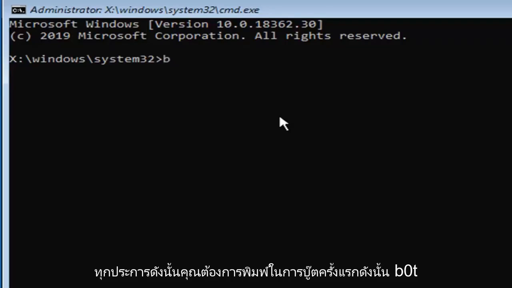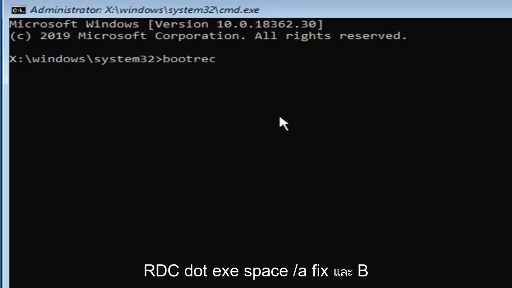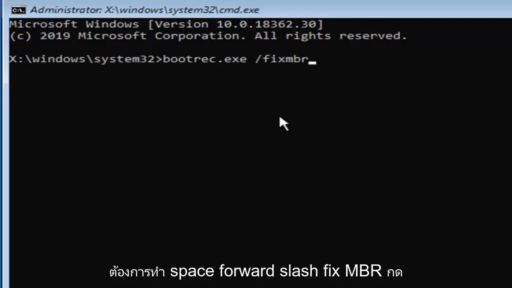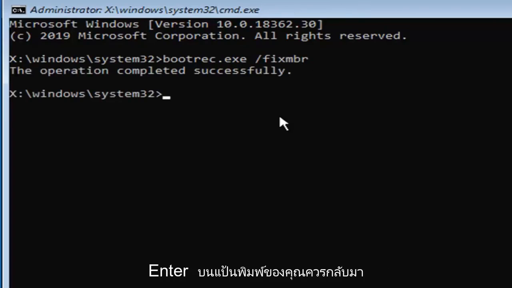So you want to type in first bootrec.exe, so BOOTREC.EXE, space /fixmbr, exactly as it appears on my screen here. So again, bootrec.exe, then you want to do a space /fixmbr, hit enter on your keyboard. Should come back with the operation completed successfully.